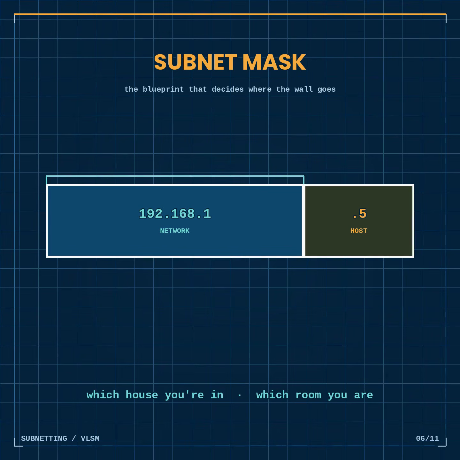So how do you actually build the walls? That's the subnet mask. Every IP address has two parts, the network part, which house you're in, and the host part, which room number you are. The subnet mask is the blueprint that decides where the wall goes.